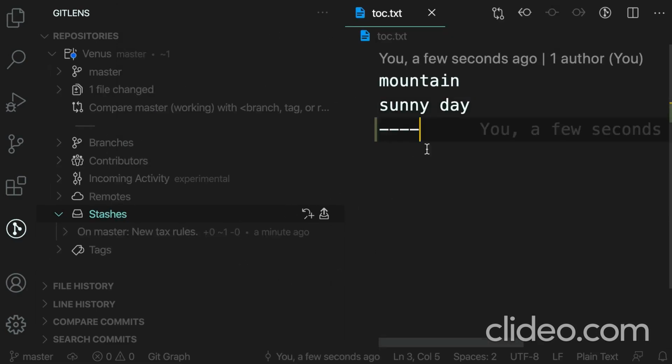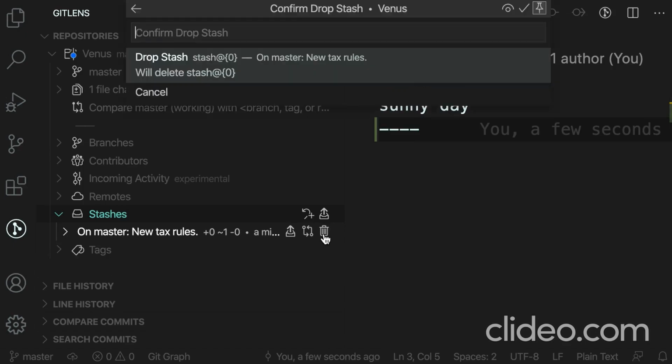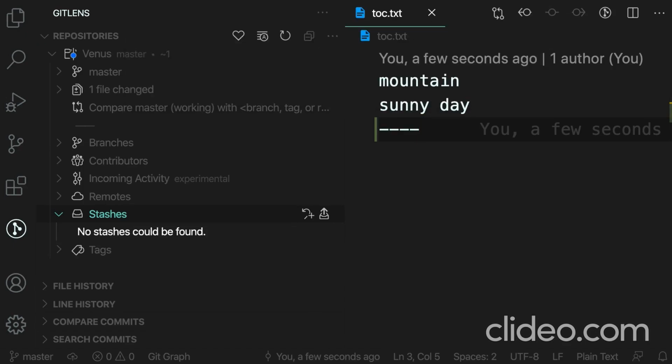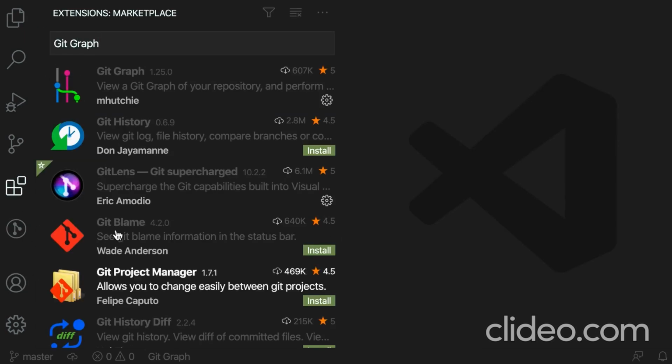Okay, our changes are back. And we can still see the stash here. When we're done, we can delete it very easily. So these are some of the features we have in GitLens. Now, I told you that GitLens doesn't provide a graph of our branches. To see a graph, we should install an extension called GitGraph. So here in the extensions panel, GitGraph, it's right here.